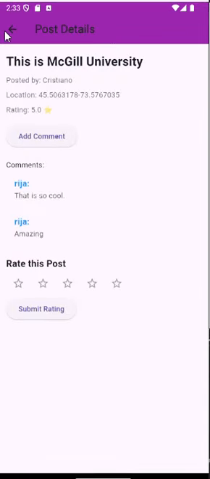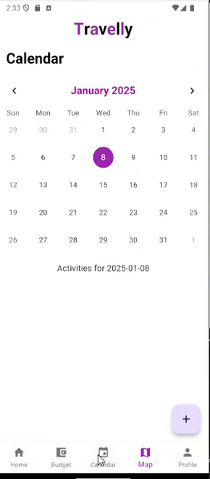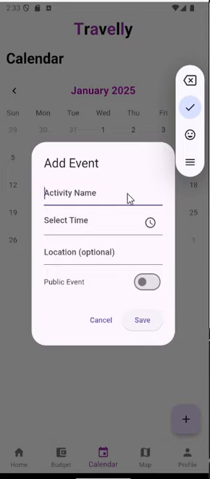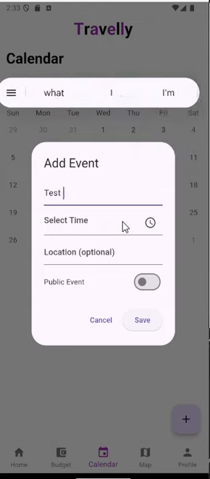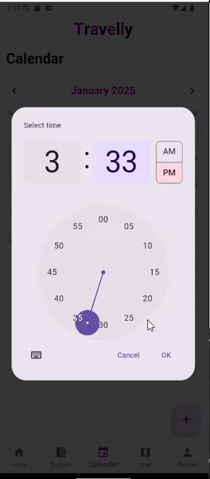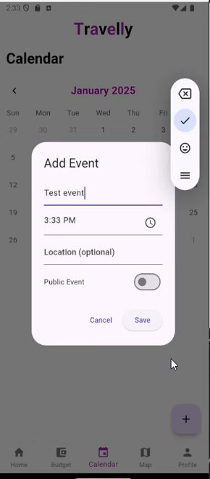This is McGill University. Moving on, we've got a calendar page. This is kind of a personal planner, but it has additional features. So let's say tomorrow we can add an event. And this can be really anything. It's more for personal, it's more for yourself. However, we have the option to make this a public event. So let's say we say test event, we'll set a time, we'll say 3:33 p.m. tomorrow. That's all right, fine by me.